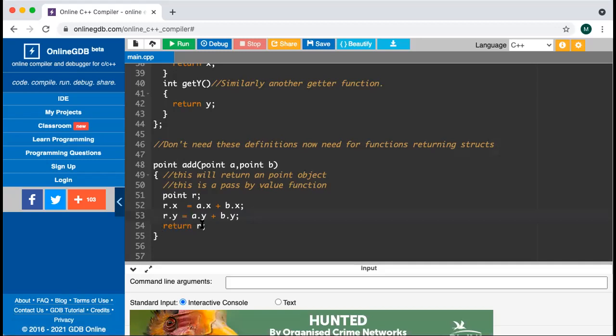And then you are returning r. Now r is also a struct of type point. So that's why line number 48 is important. Here you are actually defining the return type.